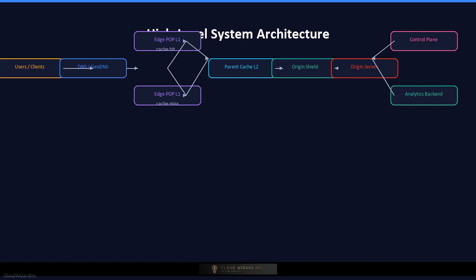On a cache miss, the edge POP may fetch from a parent cache or an origin shield tier to avoid overloading the origin data center. If all cache layers miss, the request finally reaches the origin server, which could be a web server, object storage bucket, or media backend. A control plane manages cache configuration, purge requests, certificate provisioning, and analytics aggregation. A monitoring and analytics backend tracks metrics, logs, and alerts across the entire network.